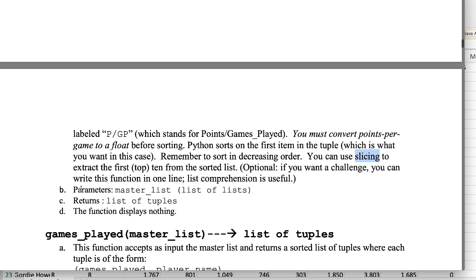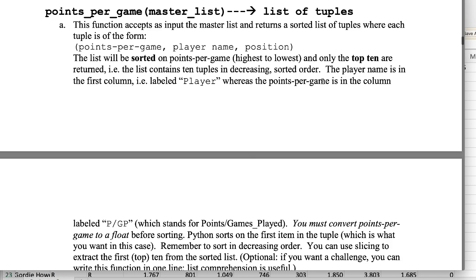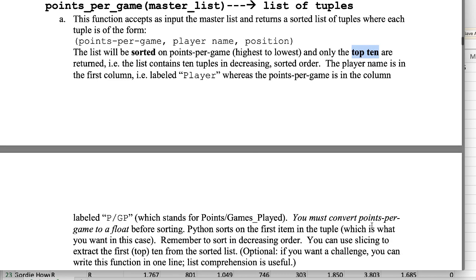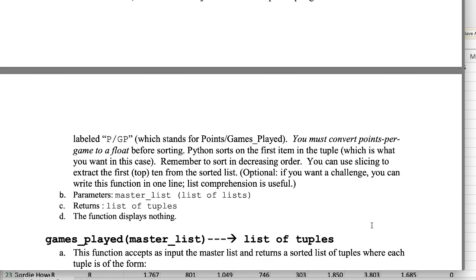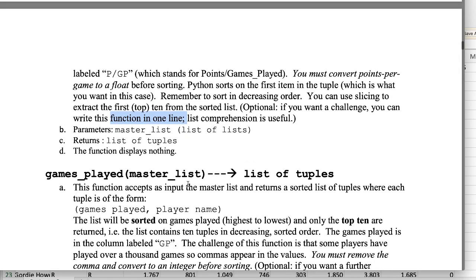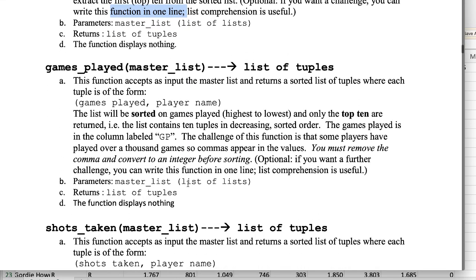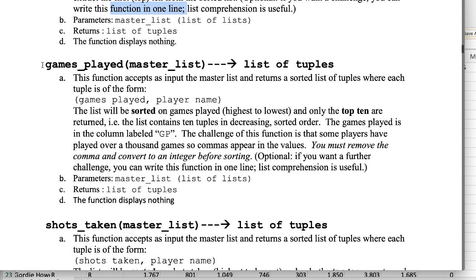All right. So again, it takes its parameters as our master list of lists, and it returns a list of tuples, but that list of tuples is only 10 long, and it's only the top 10. And by the way, if you want an optional challenge, you can use list comprehension, and you can actually write this whole function in one line. That's not necessary, but if you like a challenge, you can do that.